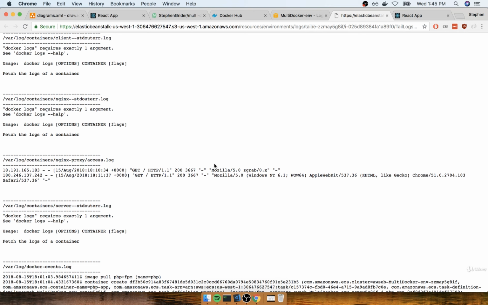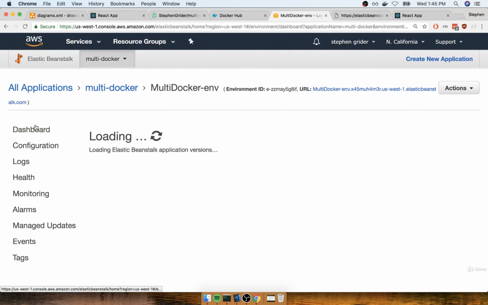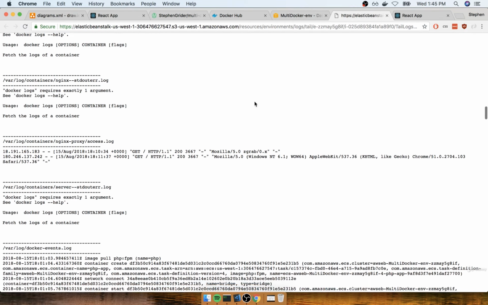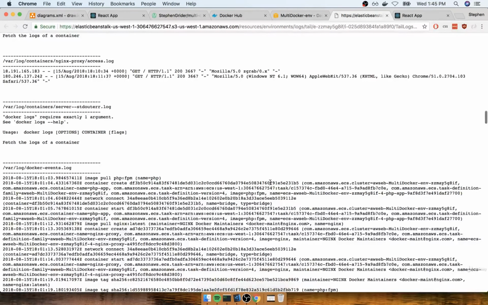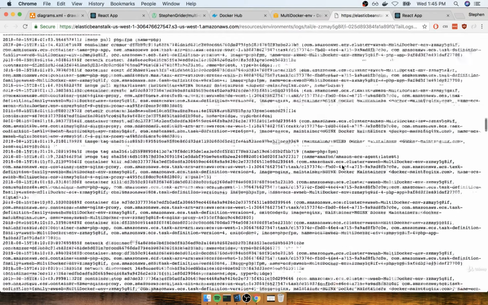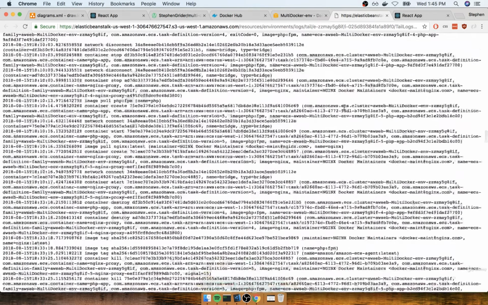So again, if you have an error being displayed on the dashboard, back on Elastic Beanstalk, I encourage you to take a glance at these logs. Read through them somewhat deeply. Somewhere inside of here will be a message telling you exactly what went wrong.